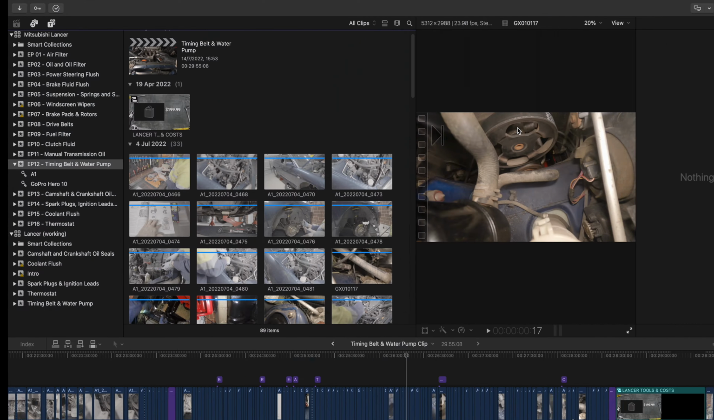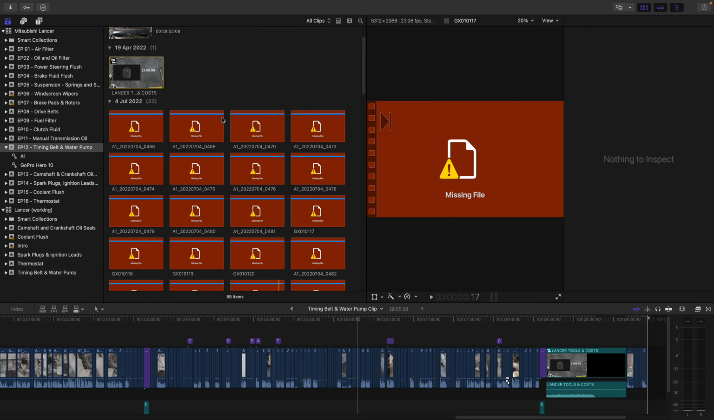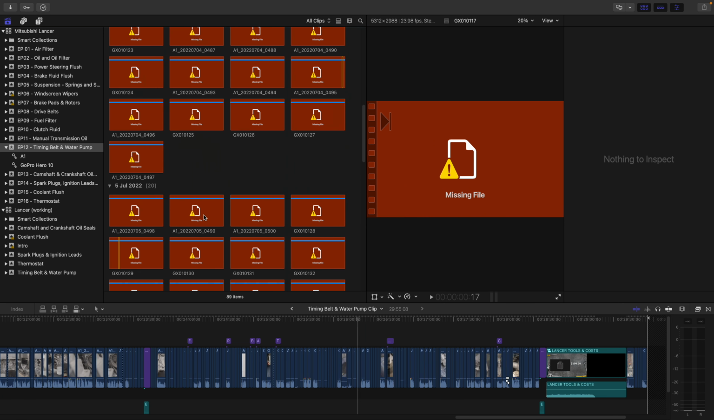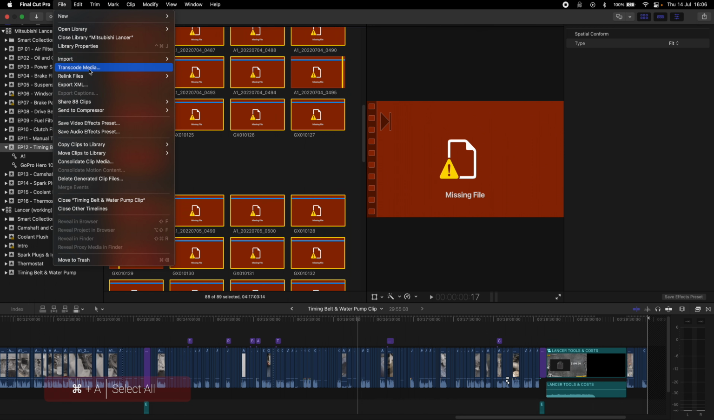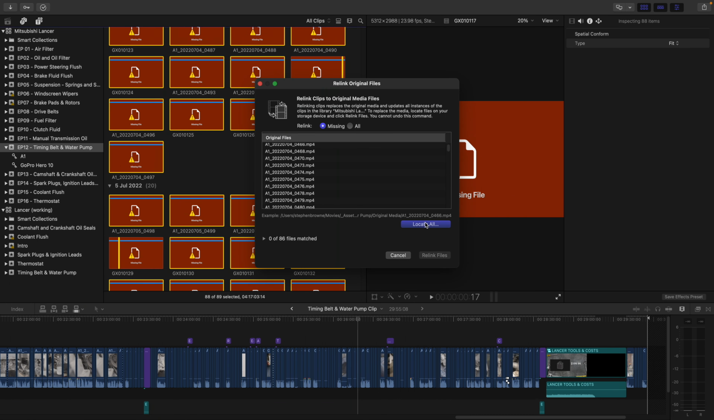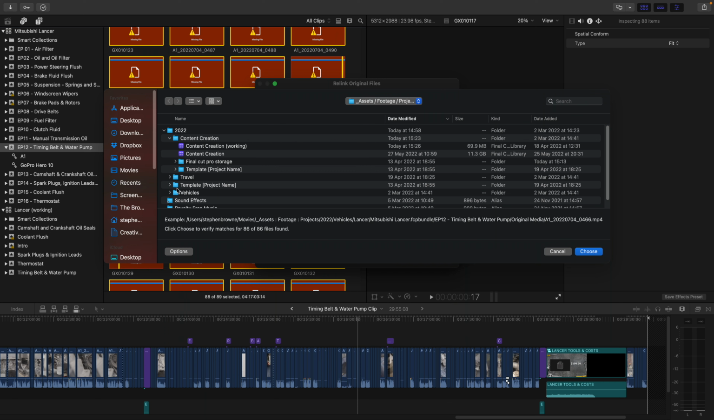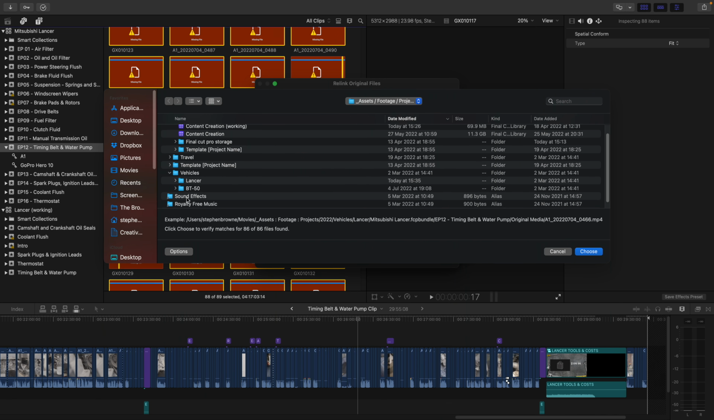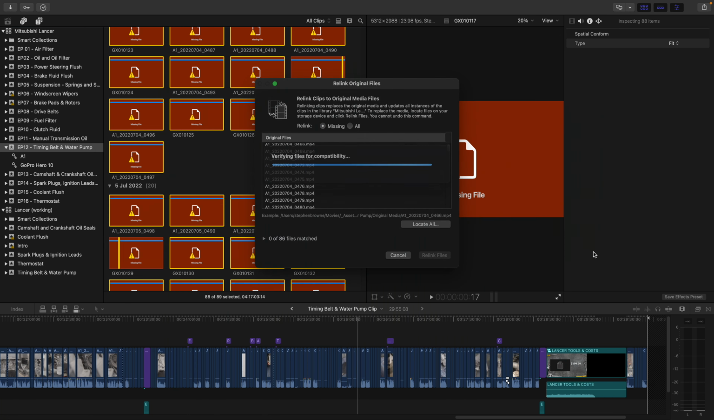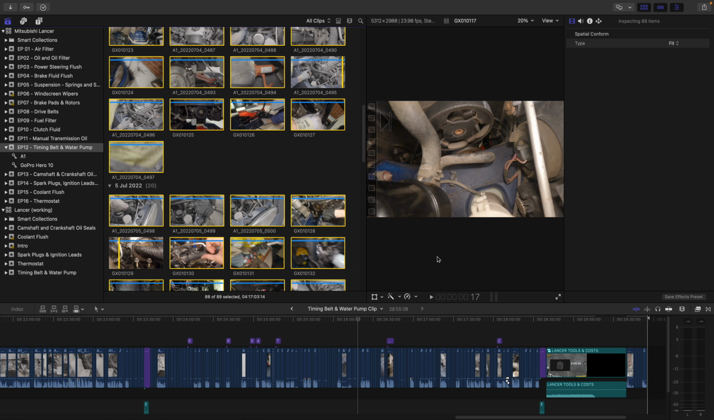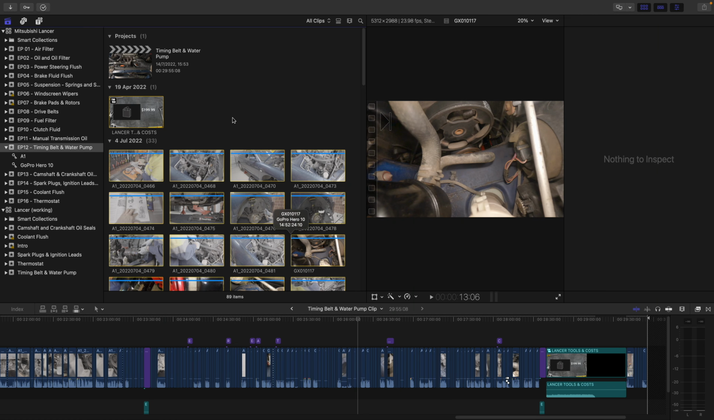Delete that media. Now you'll see in Final Cut that it's all gone red, missing files. Command A, File, Relink Files with Original Media, locate all. Go into the new folder where we've created everything, which is now 114 gig, and choose. All 86 files have been matched. We relink the files and everything works again.